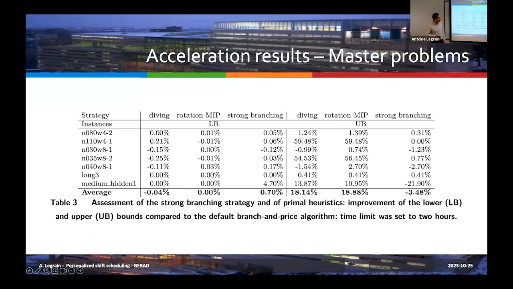And if you look at the other side in terms of upper bound, you see a huge increase in the quality of the upper bound that you get with those heuristics. And with strong branching, you have a small decrease. It's the same idea. With strong branching, you spend more time selecting the nodes that you will explore to increase the lower bound. But as a result, in 2 hours, you will also explore fewer nodes, and so you have less chance to find a good solution. And also, you don't have any technique here to reach an integer solution quickly. So that's the main reason why you also have a decrease on the upper bound.